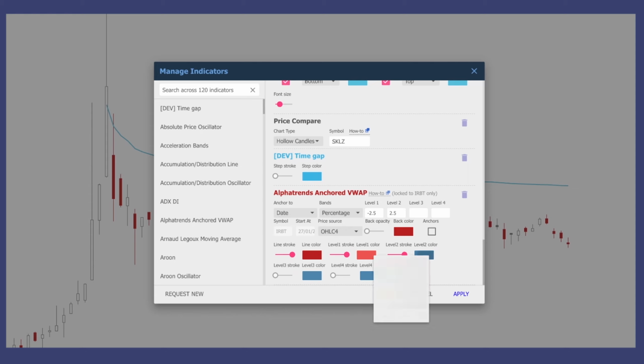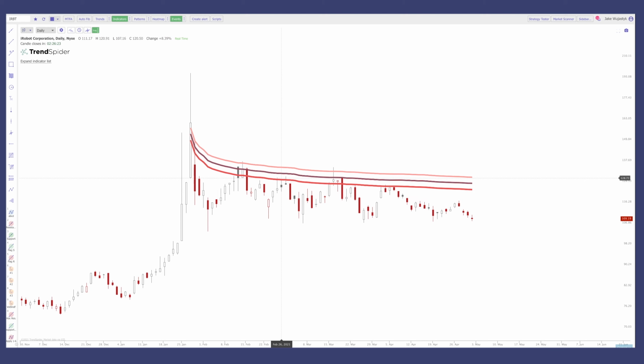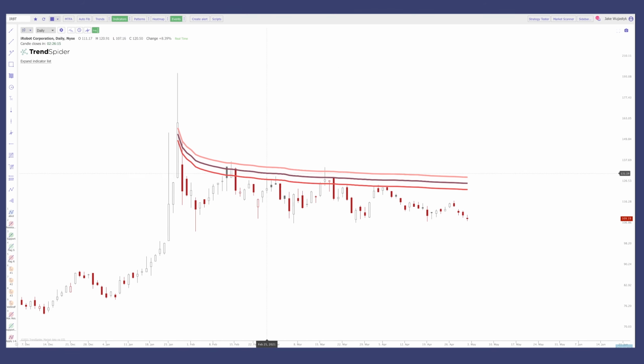Maybe we want to make level 2 this kind of peach color, and then click apply, and you'll see here that you can easily go, you have to make 0 on level 3 and level 4. Click apply, and you'll see now we have these nice bands here rather than just one exact Anchored VWAP. So this allows you to capture some of that margin of error.